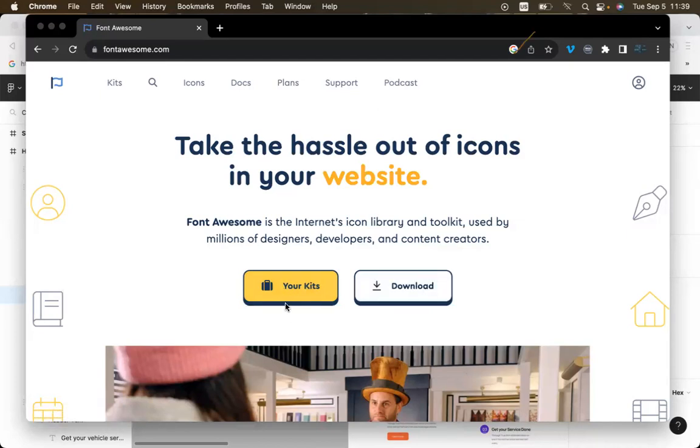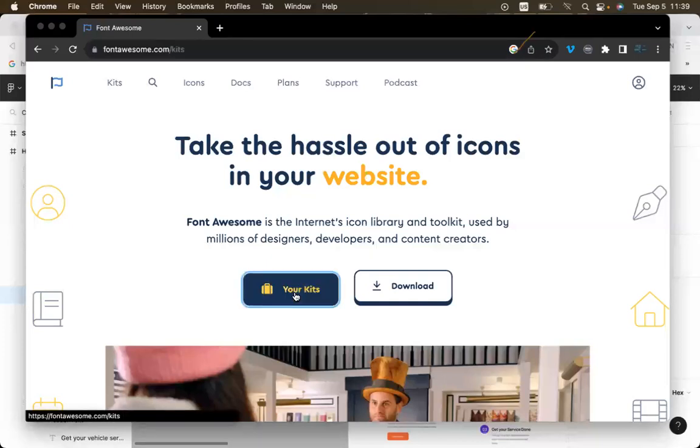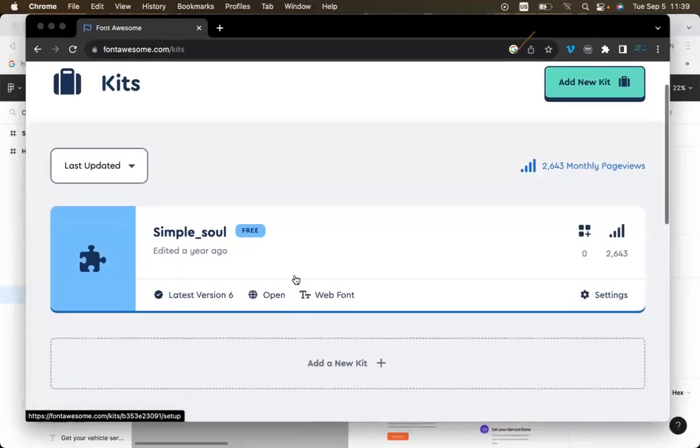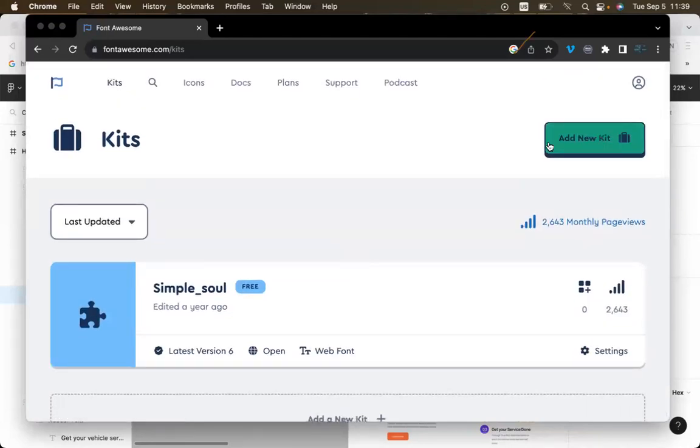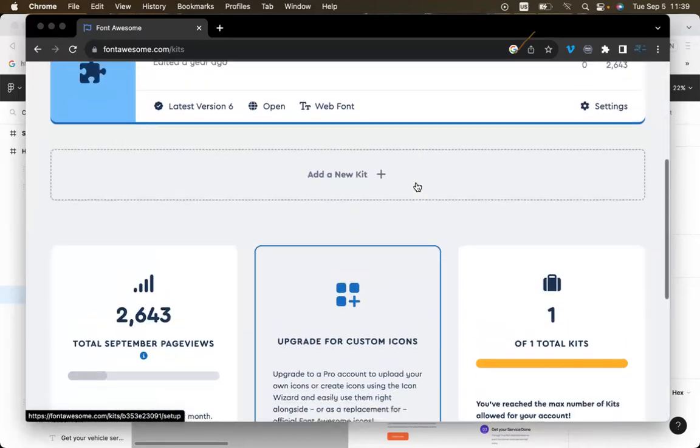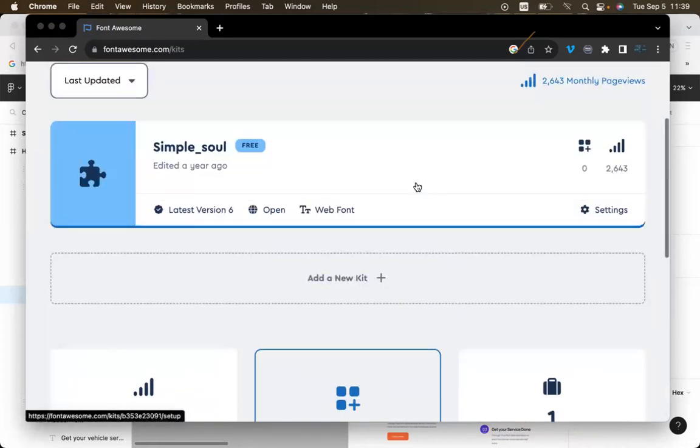So yeah, here we have our page and then we have your kit. Click on your kit, okay? And then, yeah, this is my simple so. Okay, you have add new kit. You can also decide to have your own icon. There's a way you can add your own icon or something like that. But I'm not sure, I've not tried before. I don't know how to do that, so I won't talk about that. I never tried that thing before, so I won't really go there.